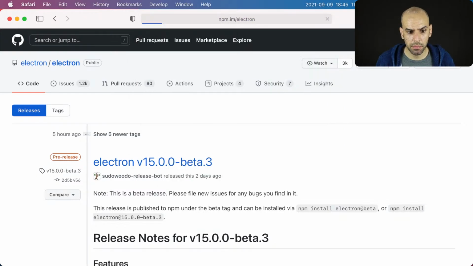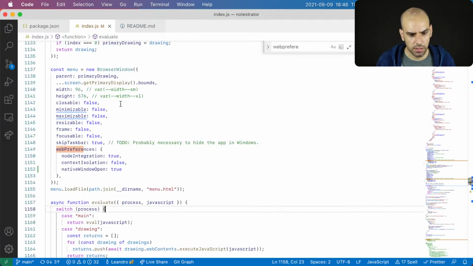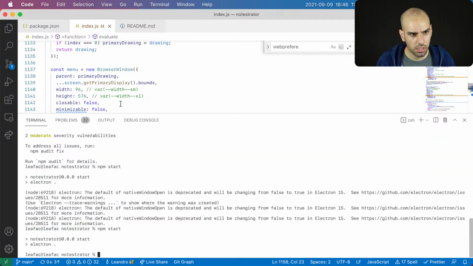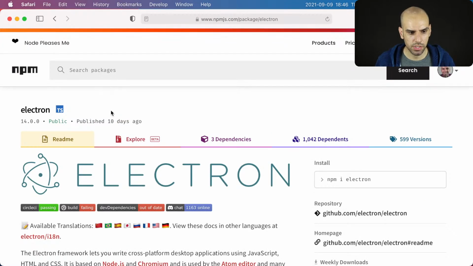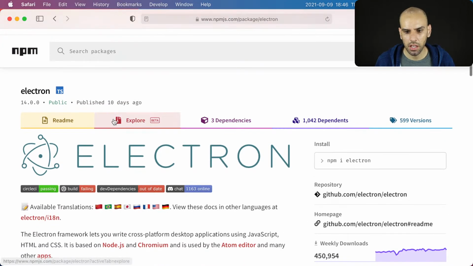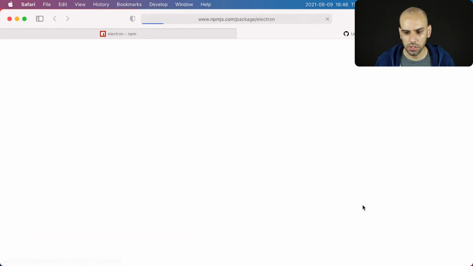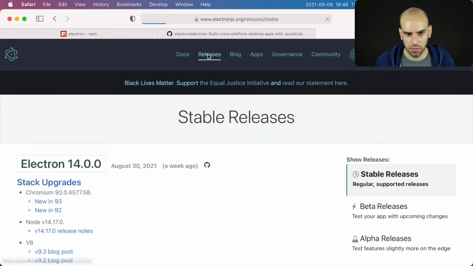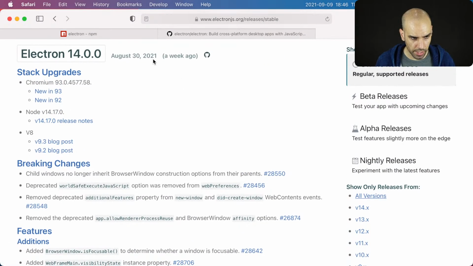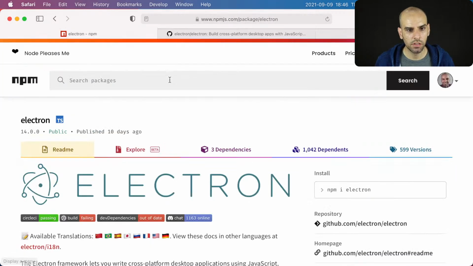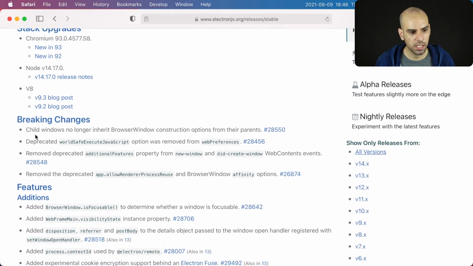Maybe I shouldn't be upgrading to version 15. Wait, did I upgrade to version 15 or to version 14? I updated to version 14. Okay, I was just confusing myself. I was not updating to version 15, so looking at this is what makes sense. Okay, it has been a week now. Fair. So now let's see.